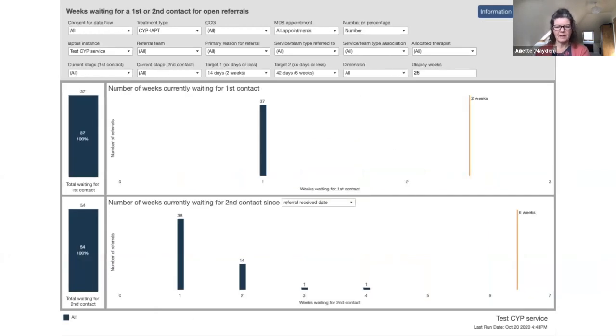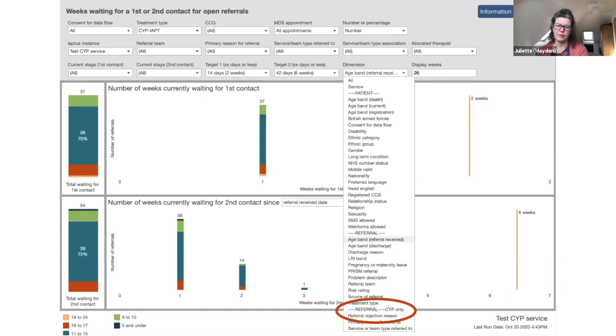Users also requested that we look at how long patients have waited, or have been waiting, for a first or second contact, where the referral is still open, and this was incorporated into the new workbook. As with most other dashboards, you can split the bars into segments based on different dimensions in the data, and you can see we've added dimensions specific to CYP referrals to our list.